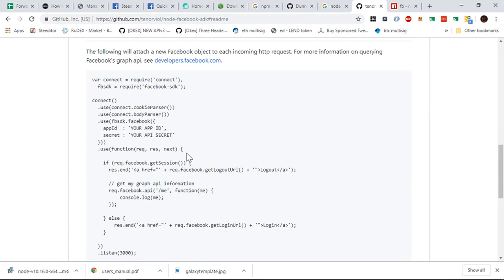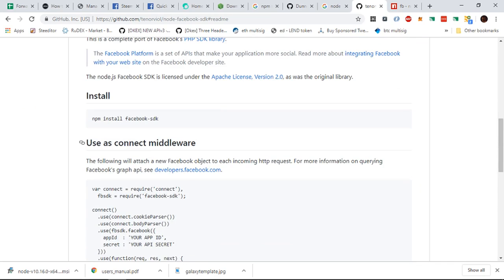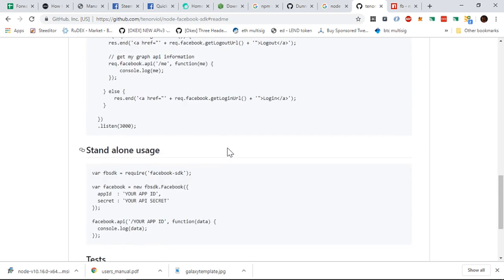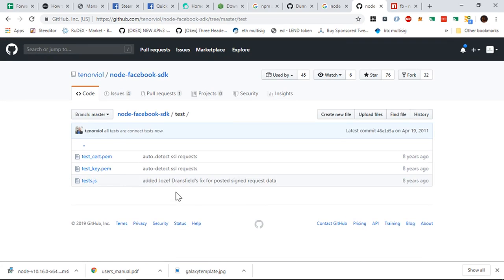Let's just see if it actually does what we want to do. Connect is require connect Facebook SDK. So this looks like it's pushing to each incoming HTTP request. Standalone usage. Does it do what we need it to do? Test cert, test key, tests. Let's look at examples. Example.